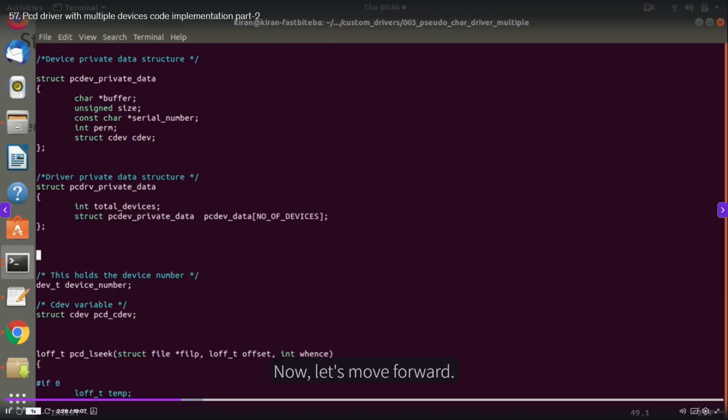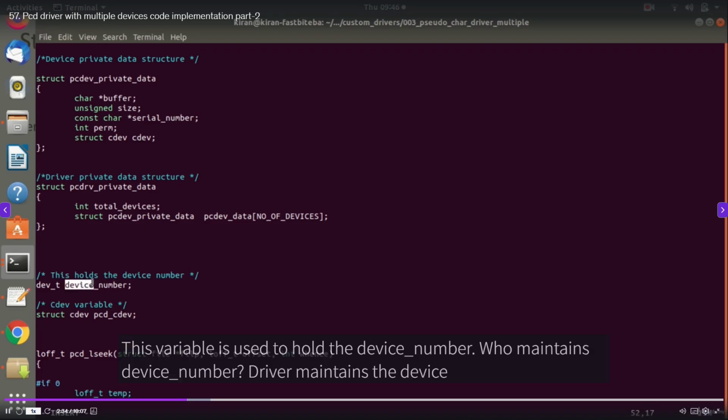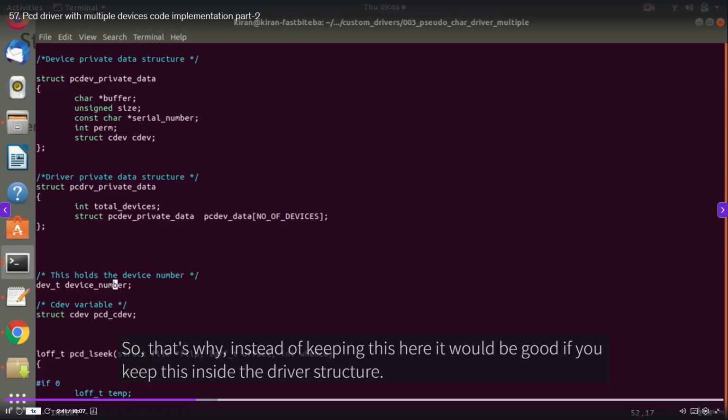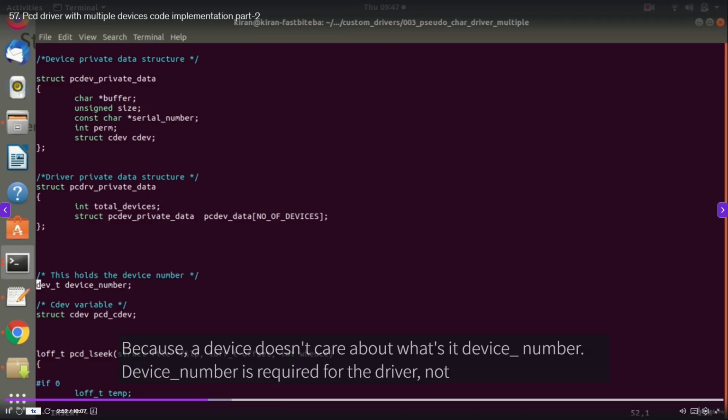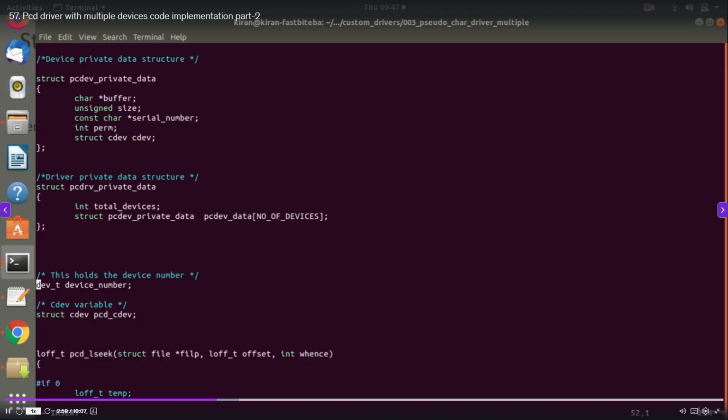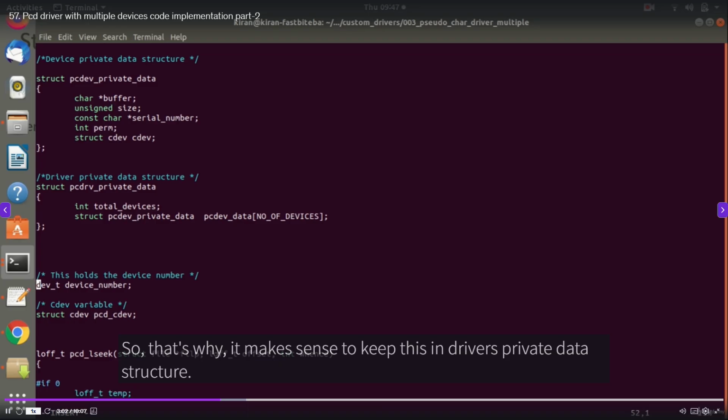Now let's move forward. There is a variable device number. This variable is used to hold the device number. Who maintains the device number? The driver maintains the device number. So instead of keeping this here, it would be good if you keep this inside the driver structure, I mean the driver's private data structure. Because a device doesn't care about what the device number is. Device number is required for the driver, not for the device. Remember that. So it makes sense to keep this in the driver's private data structure.